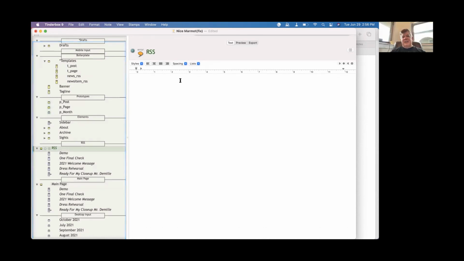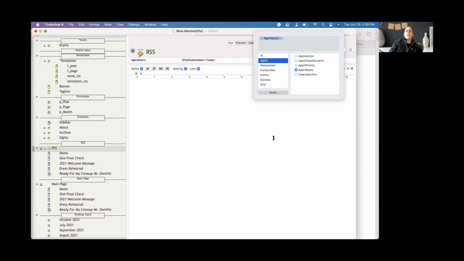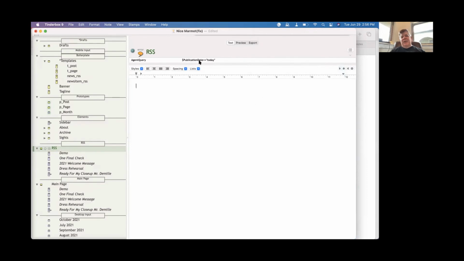Well, RSS is an agent as well. So it was agent action, agent query? Agent query. And then I click out of that. So publication date is today for RSS items. Yeah, same thing. Beautiful.